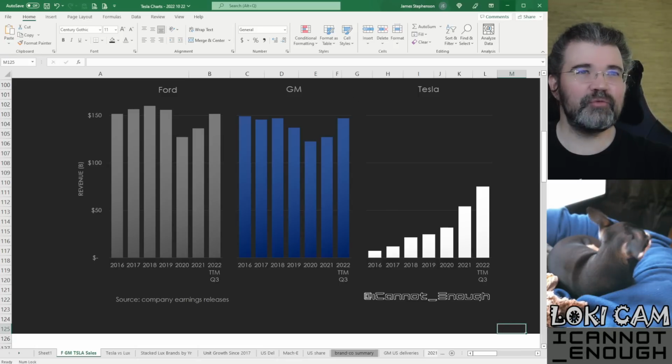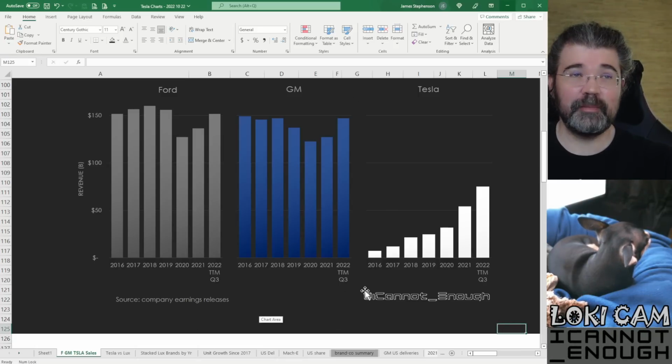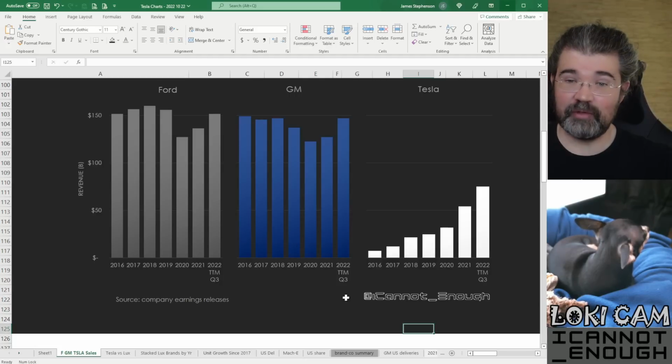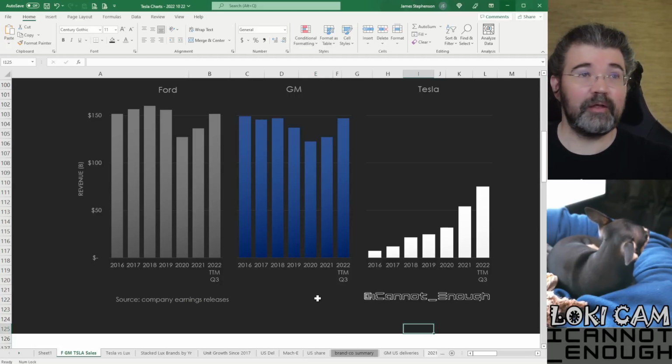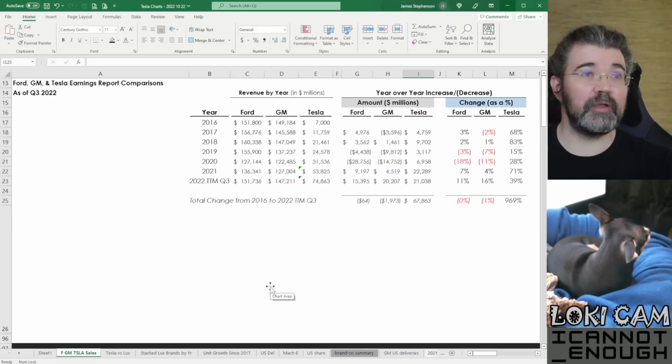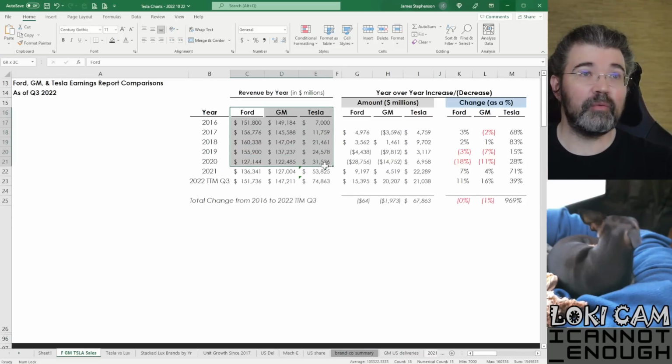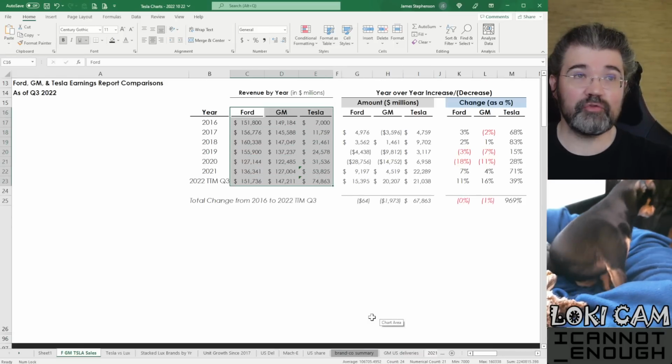Okay, so that's why I thought this would be a good visualization to make, but it was not easy. Like if you want to make this chart in Excel, you've got some work ahead of you, and I will walk you through those steps for how to do this. So here's the data that's on those charts.